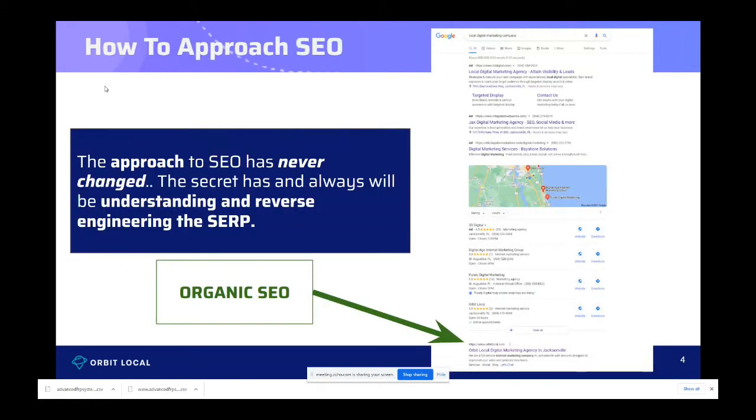Right, so let's talk about how to approach SEO. The approach has never changed, right? The secret has and always will be understanding the SERPs, the search engine results page, and trying to figure out why Google is ranking those pages. And you see here today, if you look all the way down at the very bottom, you see Orbit Local, below the ads, below the maps, below all of these things. And so we're going to talk about how we deal with that going forward.